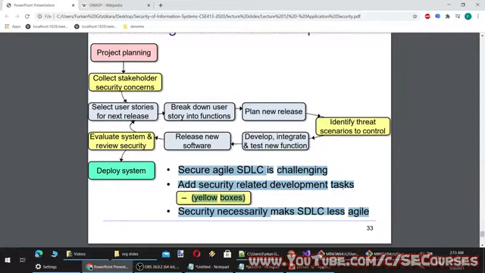Secure Agile SDLC is challenging. Add security-related development tasks, the yellow boxes. Security necessarily makes SDLC less agile.